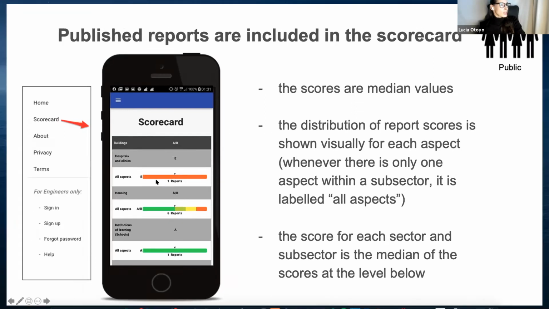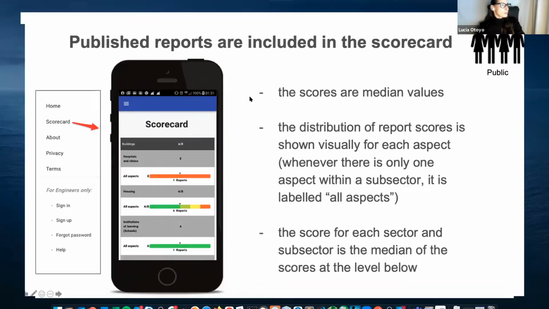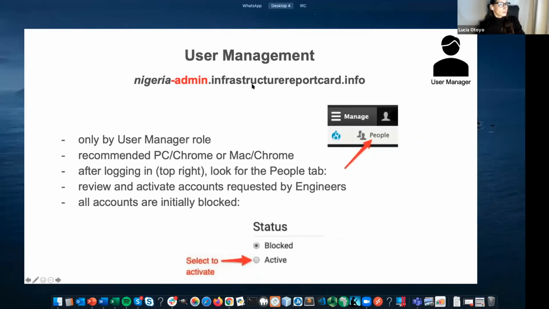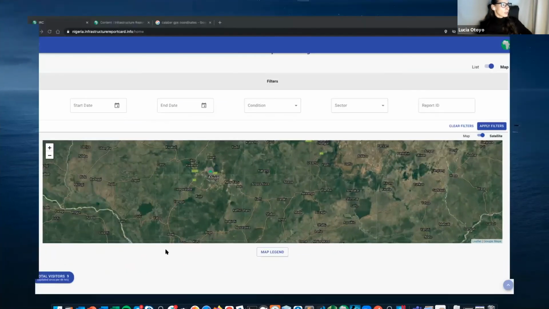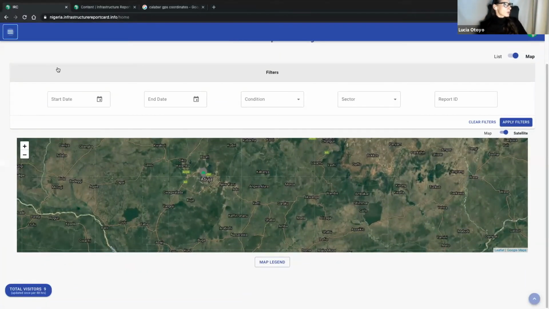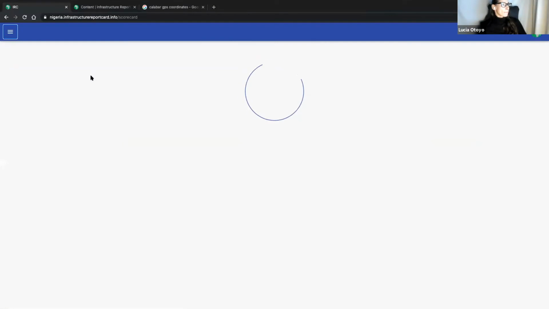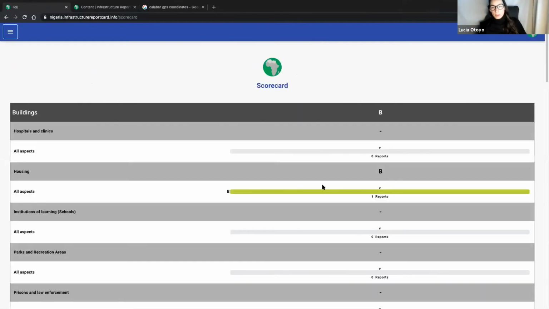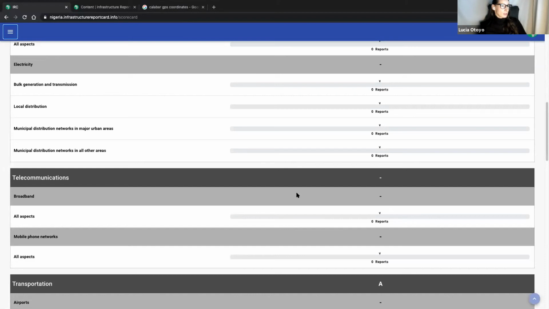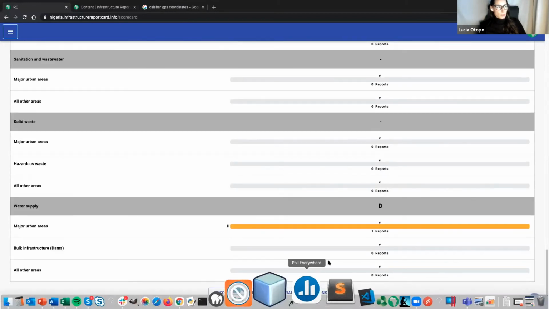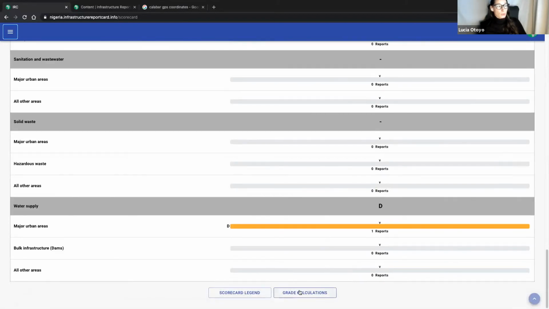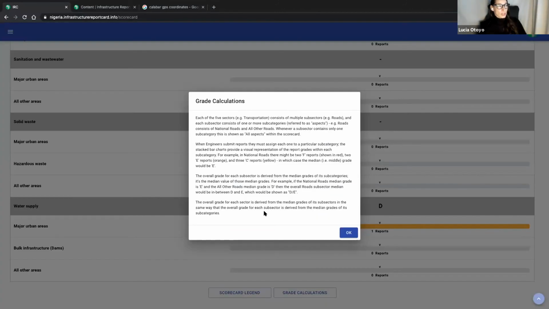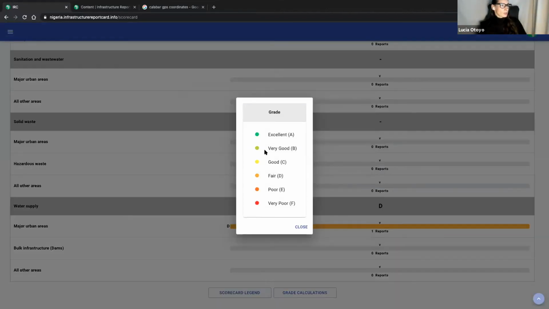You can see more explanation about how it's calculated in here. So if we access the scorecards, now remember we only have 3 reports, so the scorecard looks a bit empty. What I want to show is at the bottom, you have an option to view grade calculations. So there is an explanation for how the grades are calculated. You can view this one in your own time. And also we have the score legend again to show what the different colors represent.